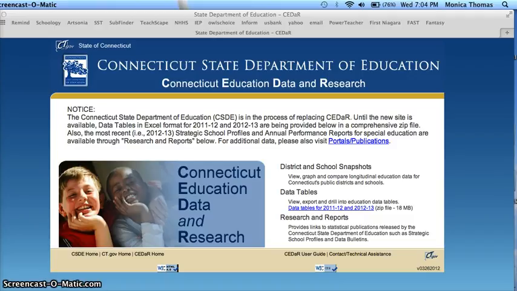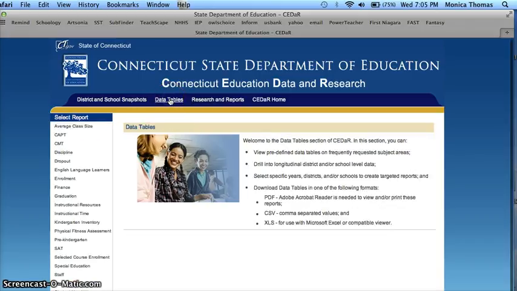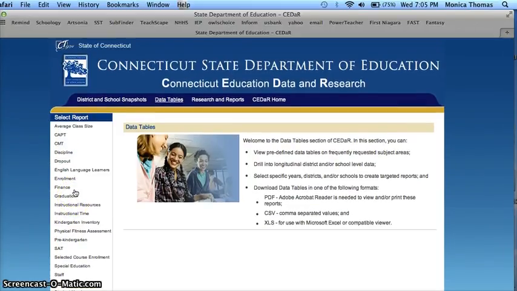I'm starting off by going to the Connecticut State Department of Education website, where you can see I typed in CEDAR, Connecticut Education Data and Research. And I'm going to click on Research and Reports and start working on a report that I'm looking for. The first thing I'm going to do is go to Data Tables. And after I click on Data Tables, you can see on the left there's many different options that you have of data that you can collect and look into.